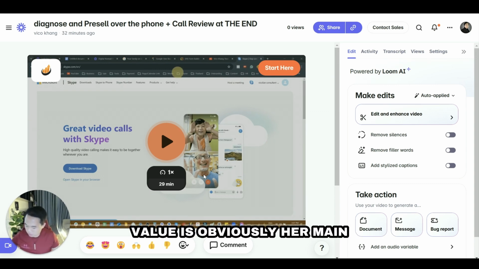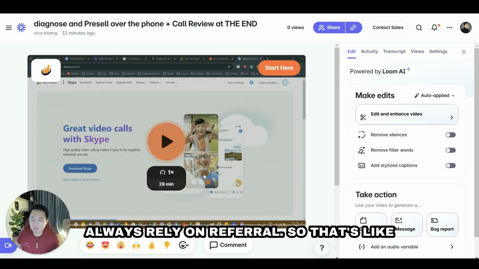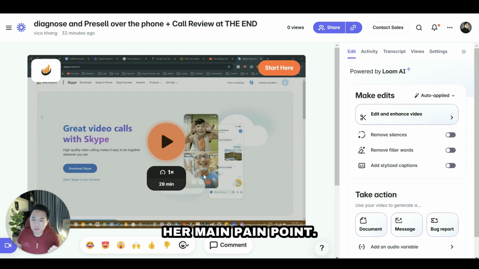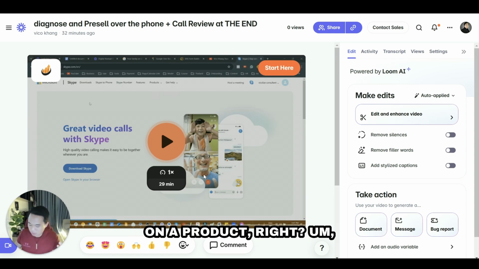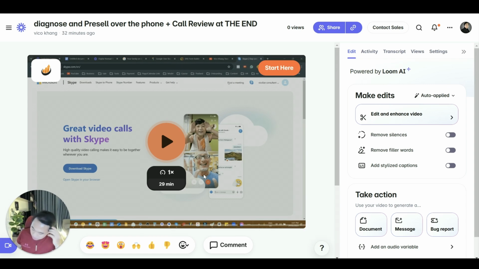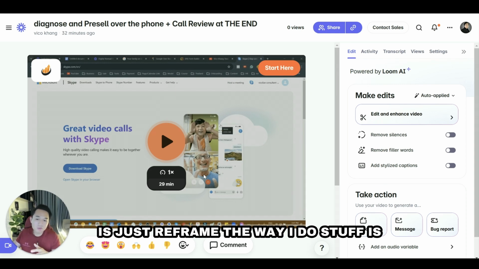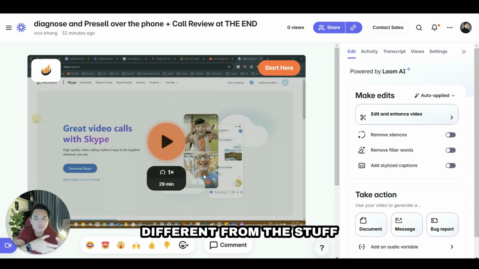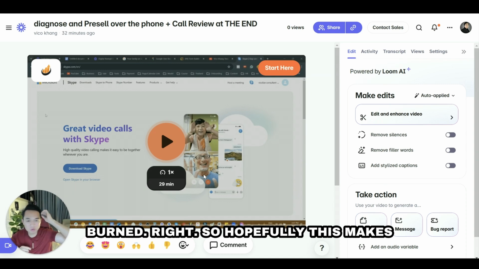Her main value is, obviously, that she doesn't want to always rely on referral. So that's her main pain point. If she's hesitant, that's probably the number one thing I want to bring up, right? Her main concern, her main obstacle, is that she got burned in the past. So what I need to do is just reframe. The way I do things is different from what she did before that got her burned, right? So hopefully this makes sense.